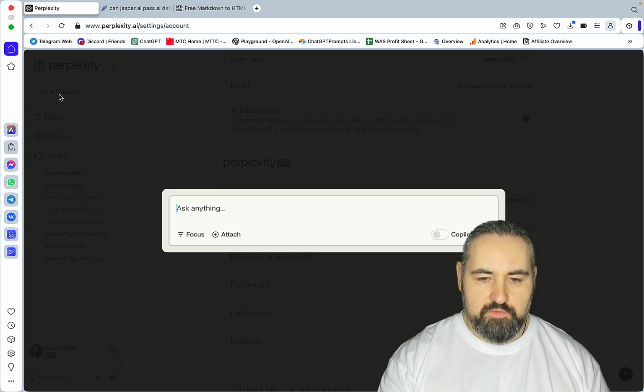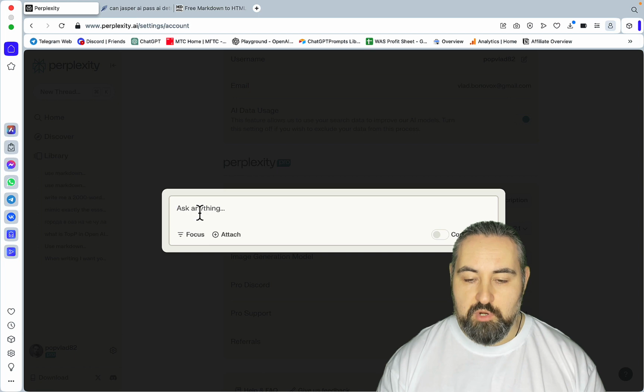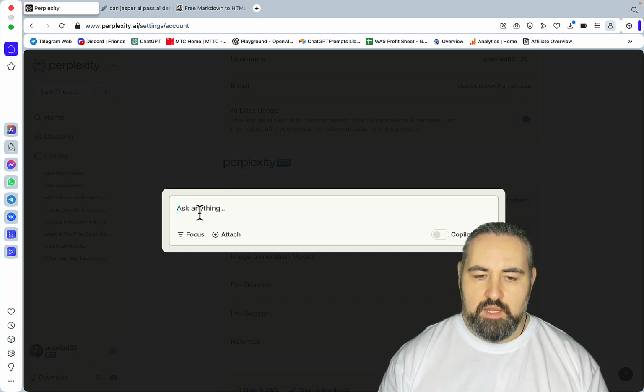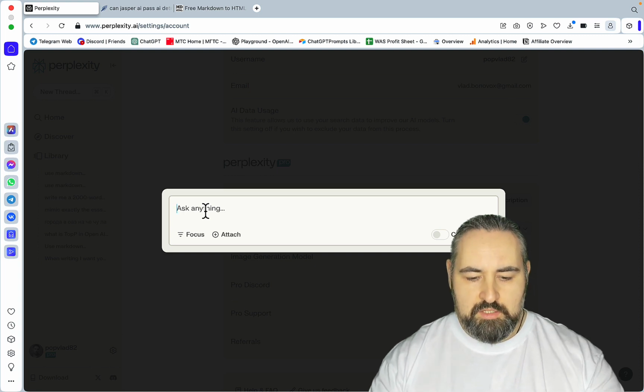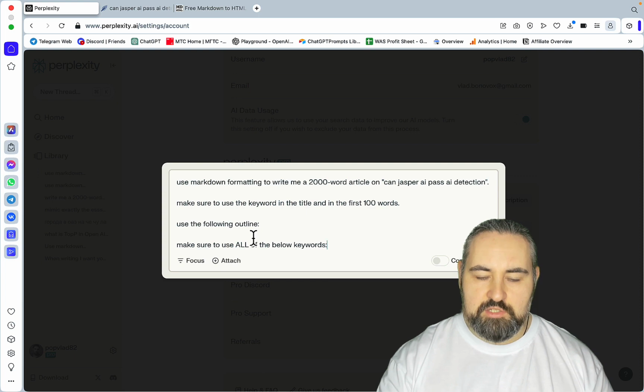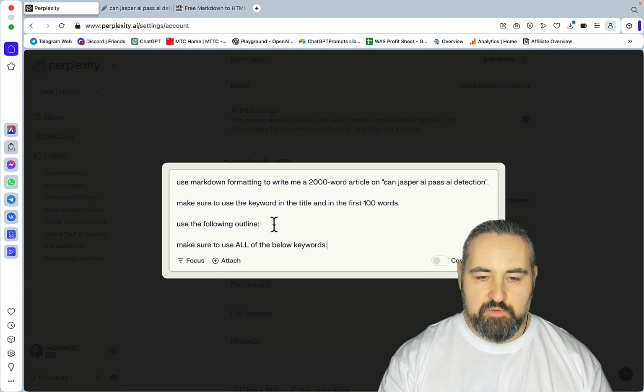Now let's go to new threads. I got asked recently about Copilot. I don't use Copilot when I'm writing long-form copy because it messes up the flow. If you're using focus mode inside Perplexity, that means you will always be connected to the internet. The prompt is a template and is extremely easy: use Markdown formatting to write a 2,000-word article on Can Jasper AI Pass AI Detection? Make sure to use the keywords in the title and in the first 100 words. Use the following outline and make sure to use all the below keywords.